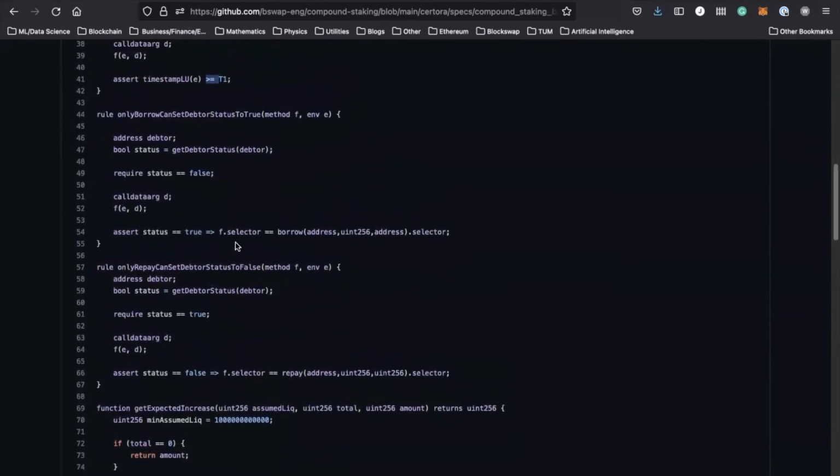Yeah, so a similar type of method like I discussed before: essentially only the borrow method can set the debtor status to true. So the status was false and it was set to true, and the selector was the borrow selector.